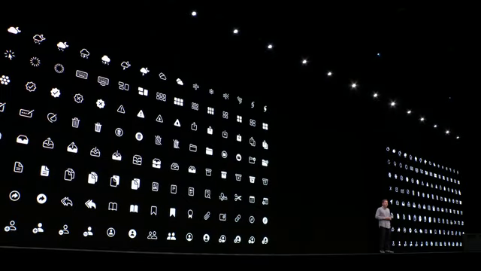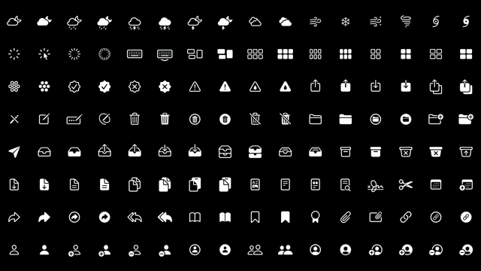SF symbols includes over 1,500 symbols. And this isn't just a new set of glyphs. This represents a completely new way to think about and design glyphs. As the name suggests, SF symbols are designed to match the visual design characteristics of San Francisco, the system font for iOS and other Apple platforms.